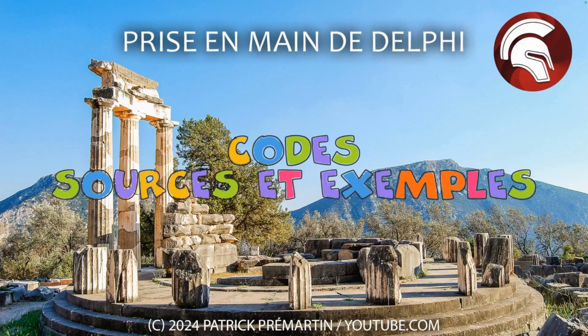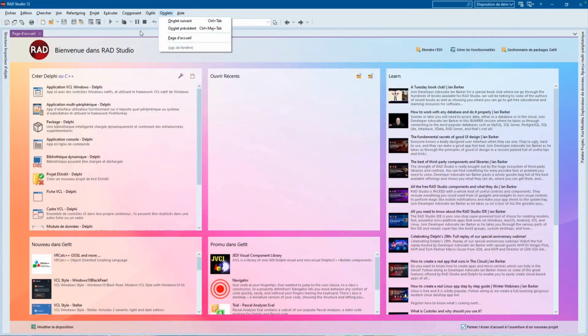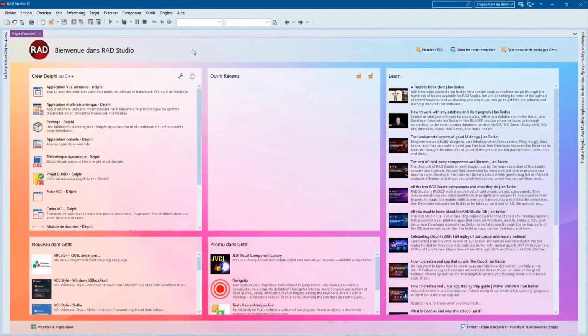source code and example. During the installation options, you have the choice to add examples and online help if needed. Let's see what it's all about. So now I'm going into Delphi. If you didn't check it during the installation, you can do it from the Tools menu, Manage Platforms or Manage Features depending on the version you're using, which will relaunch the installer.